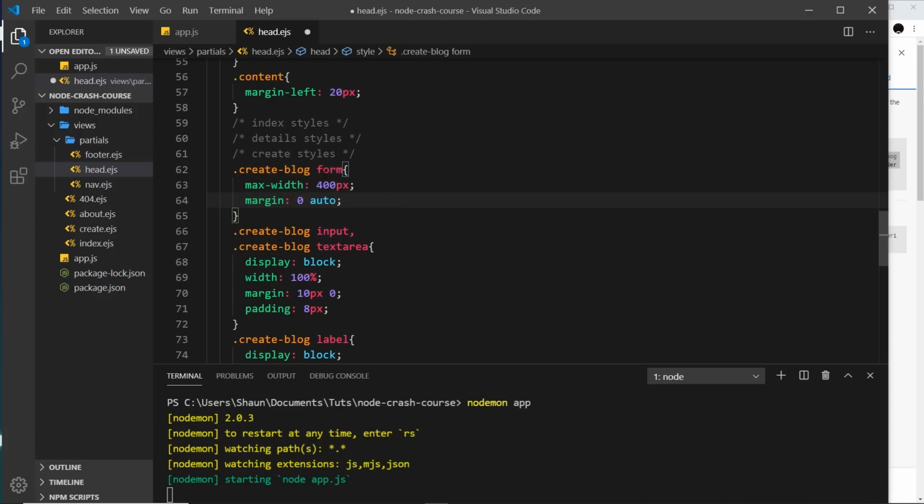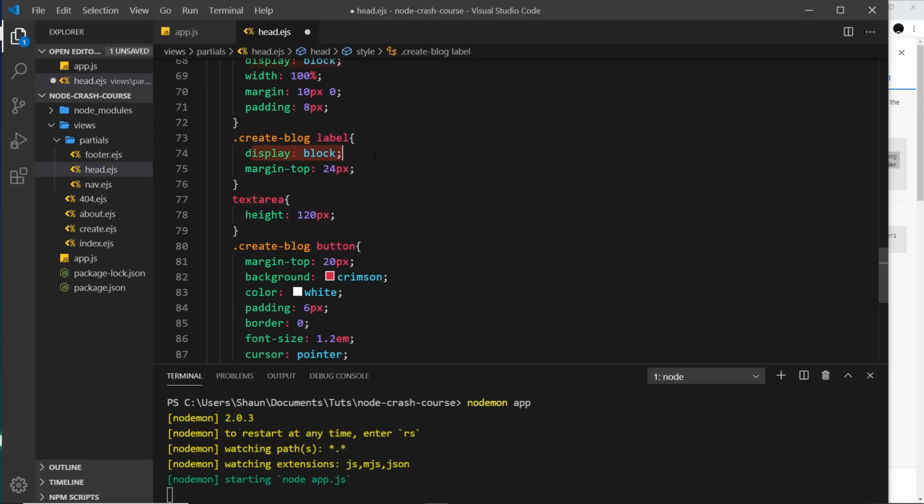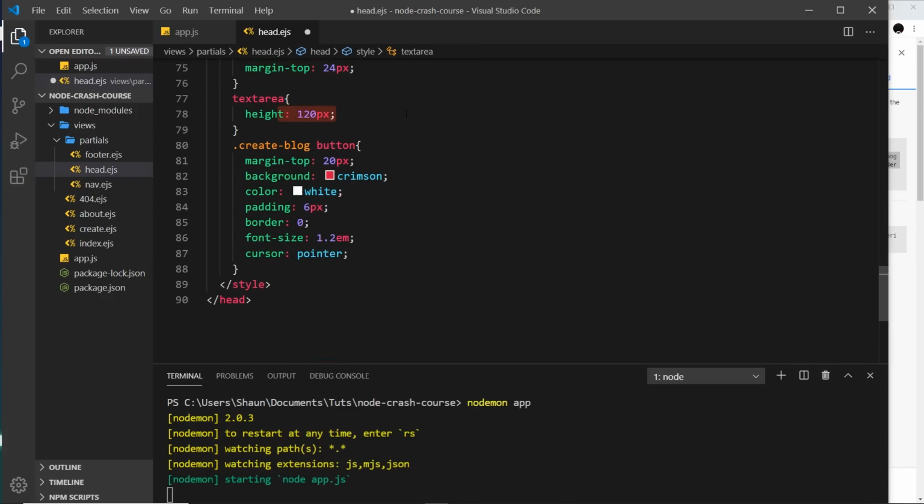That's the form. So all we're doing is styling the form up a little bit to give it a max width of 400 pixels, applying this margin so it sits in the middle. We're styling the inputs and the text area to give them a bit of margin, padding, and a width. The labels, display block, bit of margin. Text area, 120 pixels in height because automatically they're a bit shallower. And then finally, the button, we're making this a kind of reddy color, crimson, text color of white, a bit of padding, a border, font size of 1.2 ems, which is slightly bigger than the default, and then the cursor pointer, which is a little finger when you hover over the button, so users know to click it.